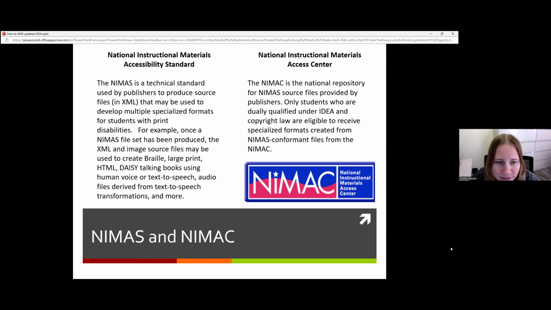NIMAS, the National Instructional Materials Accessibility Standard, is the actual file type that publishers submit. So it's usually an XML file. It's just a source file. These files are not student ready, so they do need to be converted and then submitted to an accessible media producer.